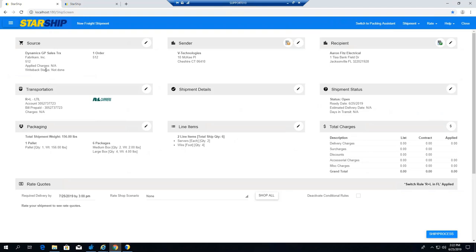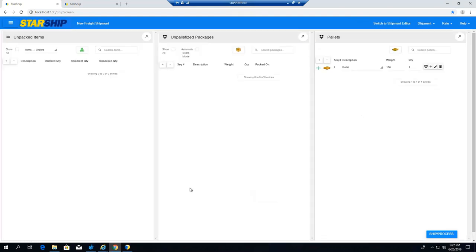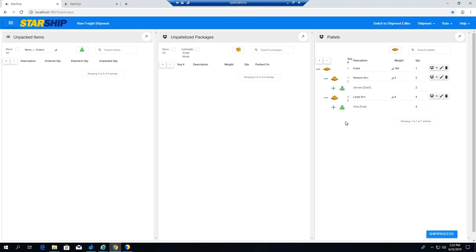Wanted to show you briefly an LTL transaction. With LTL shipping, you have two layers of packaging. You have your items that go in boxes and boxes that go on pallets. From the views here, you can see exactly which items and boxes are stacked on each pallet. And you can add those on the fly, or StarShip has packaging logic that can be set up around the items to automatically create case packs or to place certain items onto pallets.